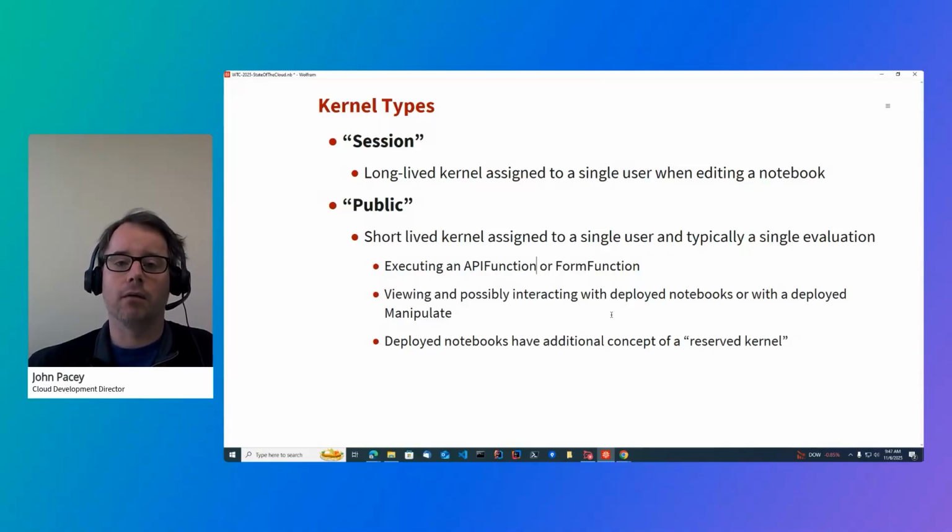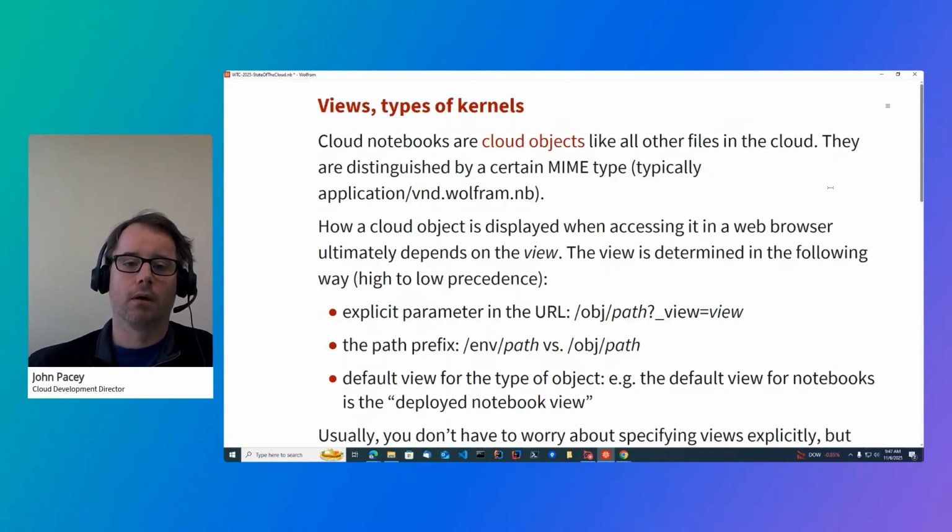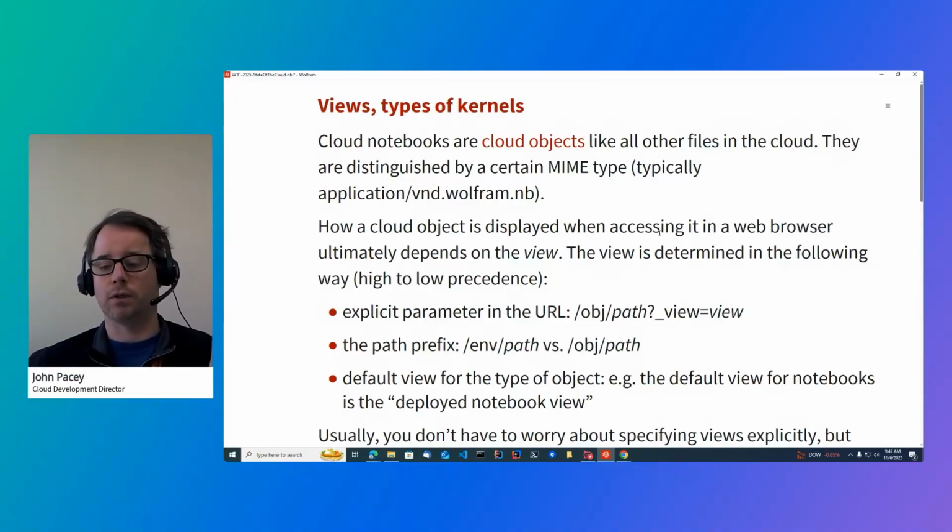And a key thing when you're reporting a bug or trying to understand some behavior is, if it works in the environment view or the session, but it doesn't work in the deployed view, that means there's a problem with how we're handling the kernels there. And that's key information to report to us. Okay. So those types of kernels are very much tied to the view, and this is what I talked about earlier in terms of editing versus deployed.